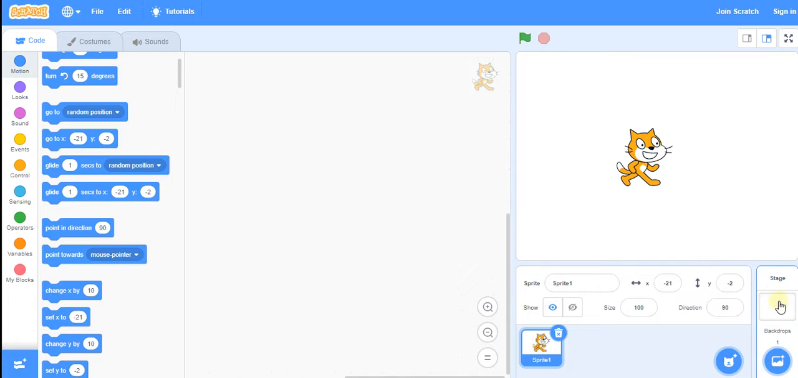If you see here in the corner right, we have stage written, and below that they are showing the stage blank icon because we don't have any pictures there. The background, that's what we call backdrops. That means any scene, any picture that you want to put behind the sprite. This is sprite area. This is our stage backdrop.